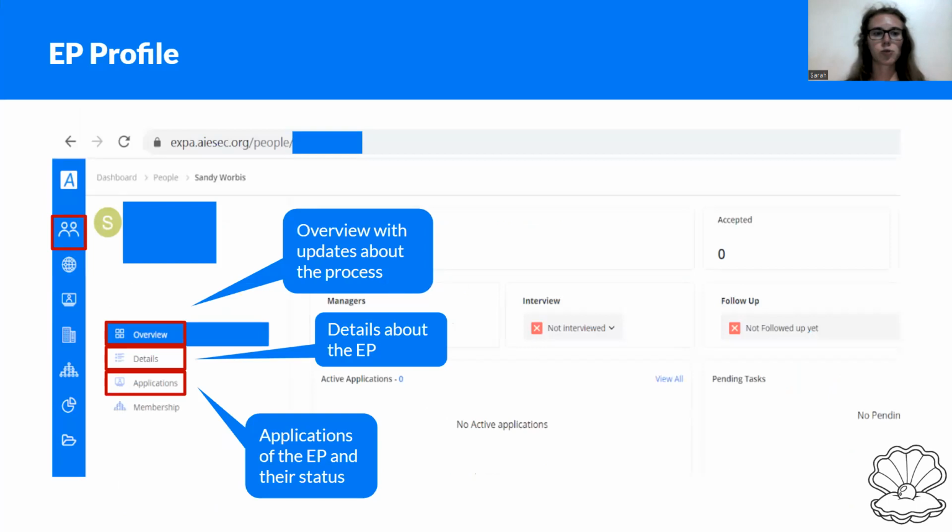Then once you click on a profile of one specific EP, you will be able to view this whole profile here. You have different categories: overview, details, applications, and all of them have different reasons to be there, or different situations when you go there. The overview just gives you an overview about all updates about the whole process. Then the details, of course, shows the details, the personal information about the EP, and applications gives you an overview about the applications, the opportunities your EP applied to, and the status of them.